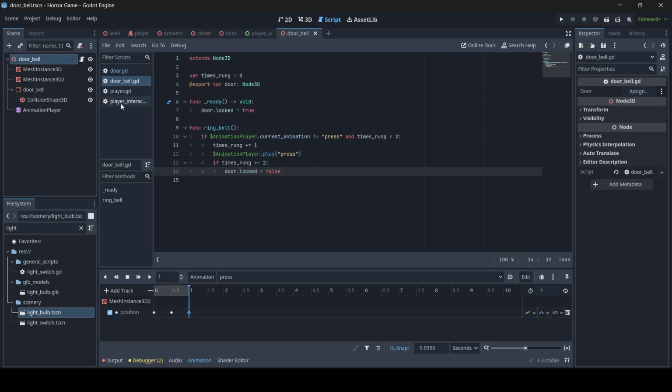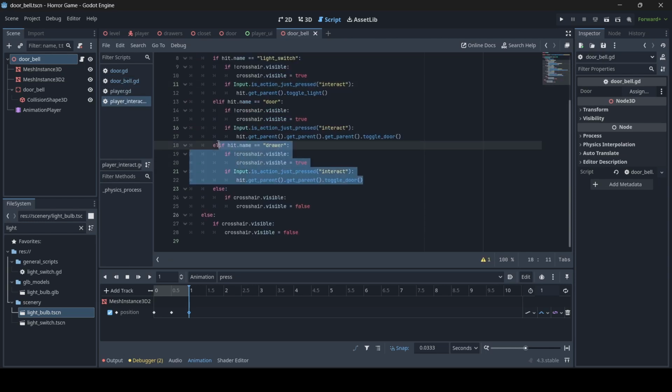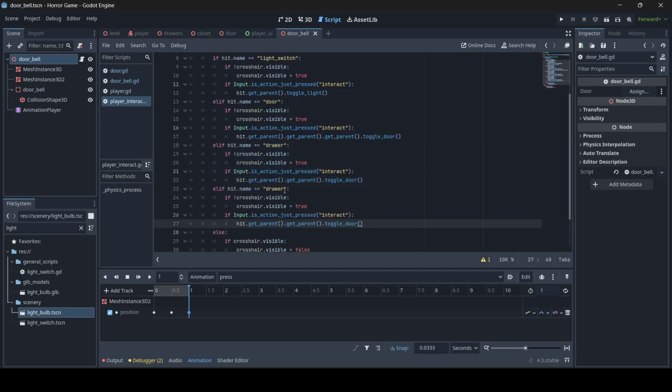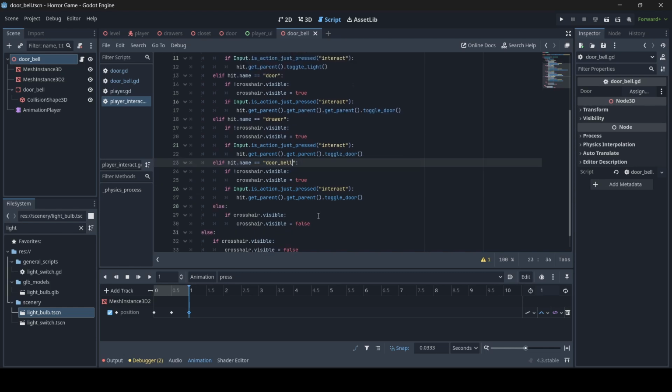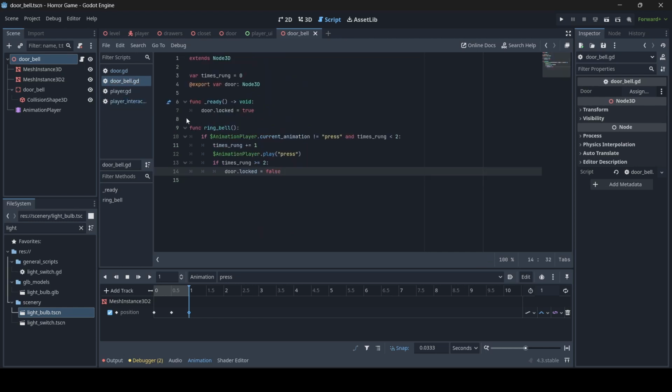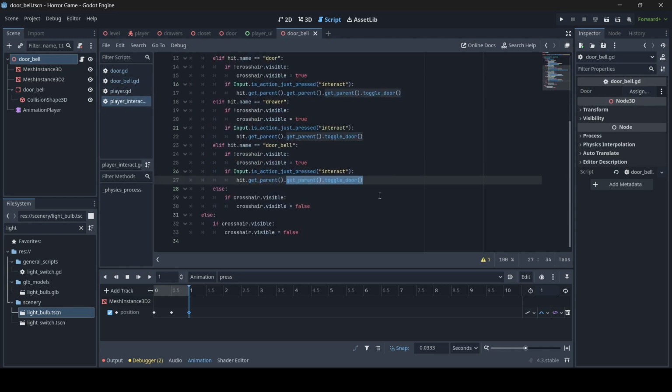So now let's go into our player interact script. We're just going to copy this here, paste it underneath, and then change the else if hit.name equals door, we're going to change that to doorbell. And then the crosshair goes visible, and if we press interact, what ends up happening is we do hit.get_parent(), and then we want to call our ring doorbell function. For me it's called ring_bell. So then we do ring_bell, and boom, so then our doorbell does the ringing.